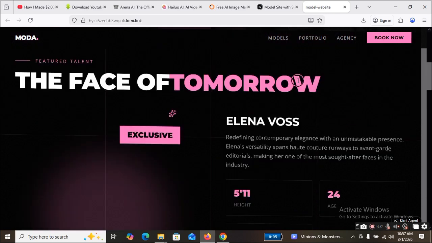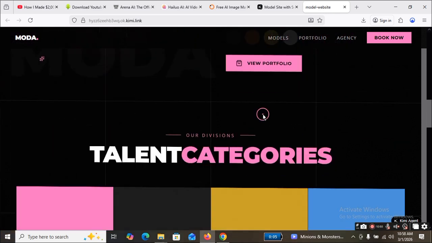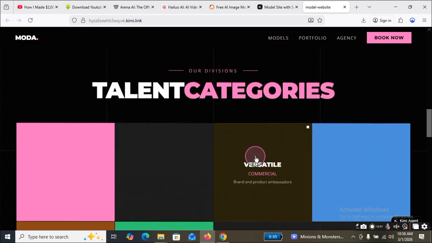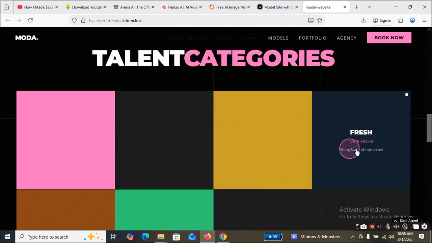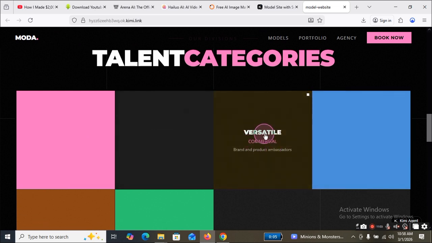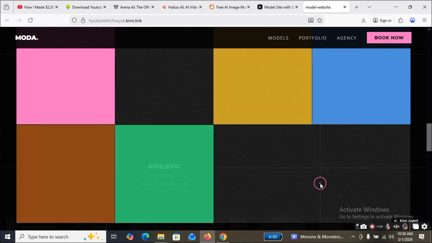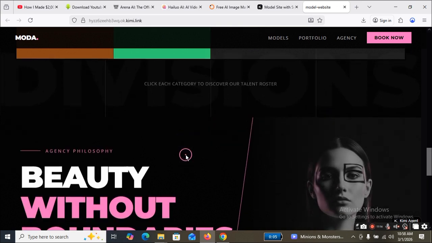All right. Okay. Now tell me, is this not beautiful? Talent categories. You can see what he did here. All these things are covered until you hover on it. The feature is called hover, until your mouse gets to it before it opens up for you. All these are pages. All these things link to other pages.